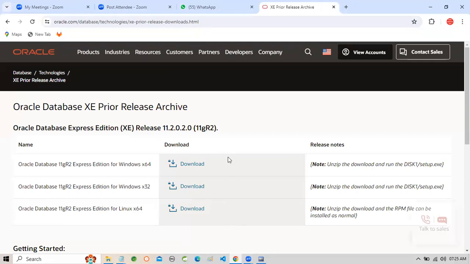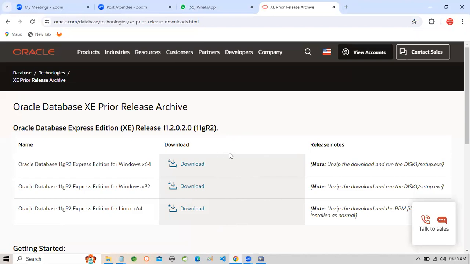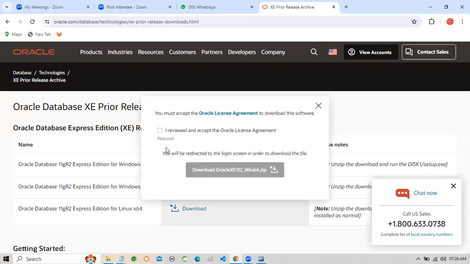If you are using Windows, is your platform 64-bit? Yes, 64-bit. You can use this link. Windows 32-bit is for this one, and Linux 64 is for this one. Windows 64: click on download.